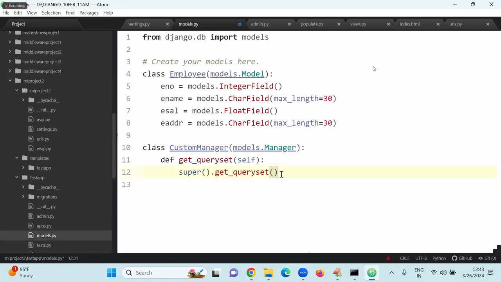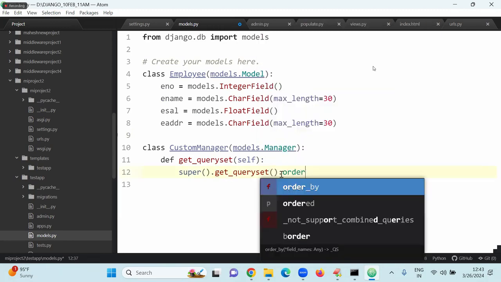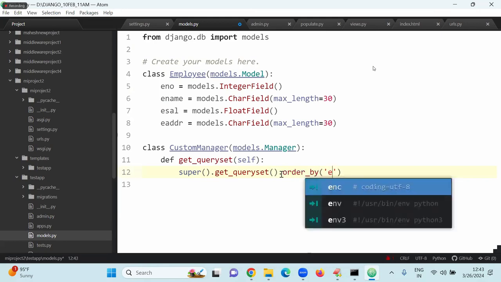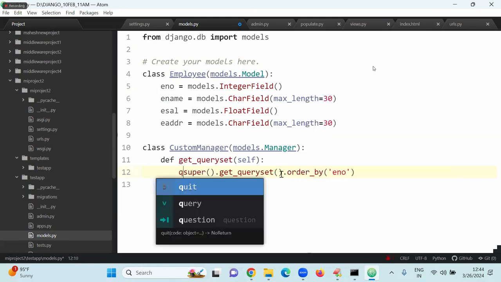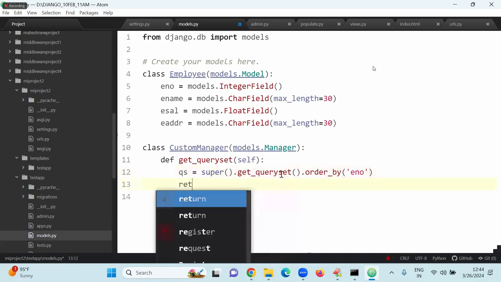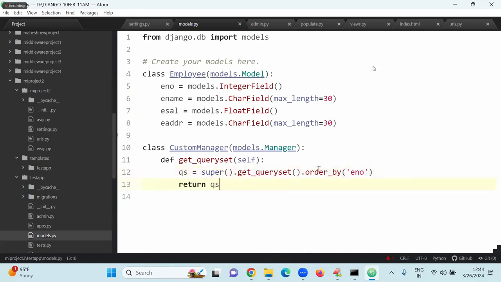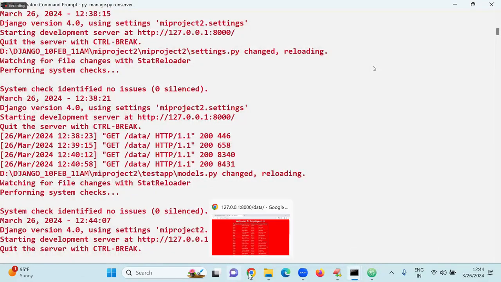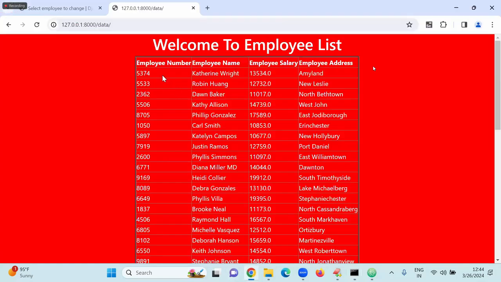Once the parent class method is called, I'm getting all employees, and those employees I can use order_by on. Which field? Employee number. Stored into a variable queryset. Return this queryset. So here, this is my class, this is the parent class. get_queryset I'm overriding. Super means it is calling the model manager's get_queryset. All records I'm getting, ordered by number. Return the queryset.